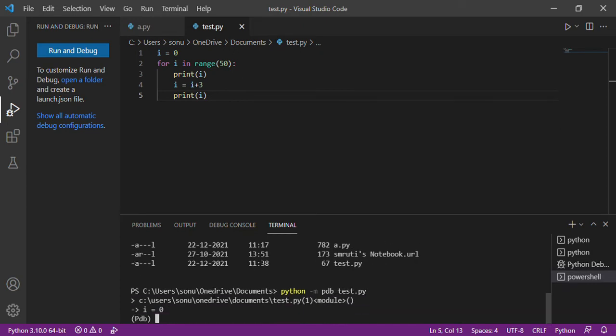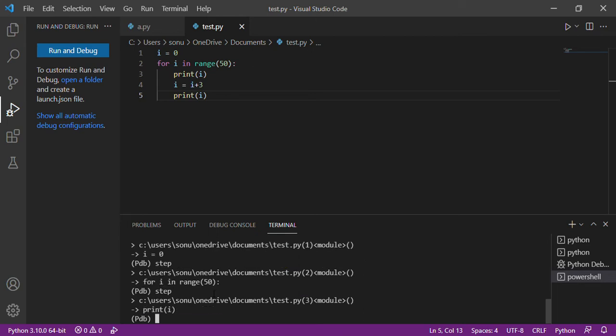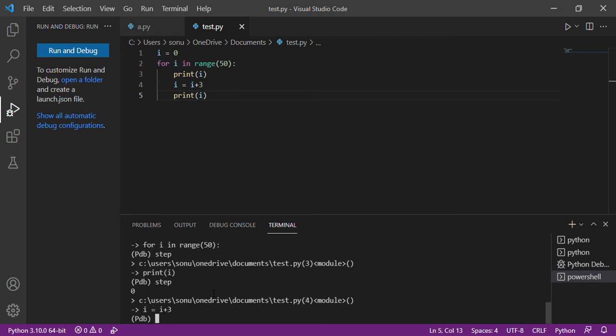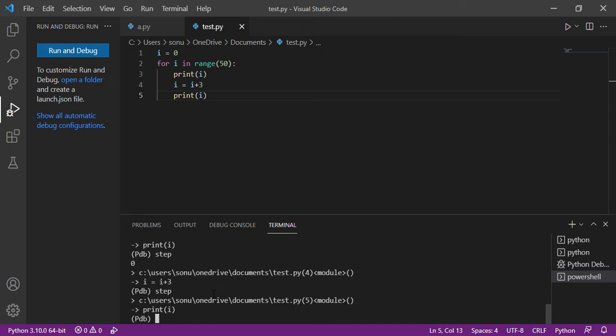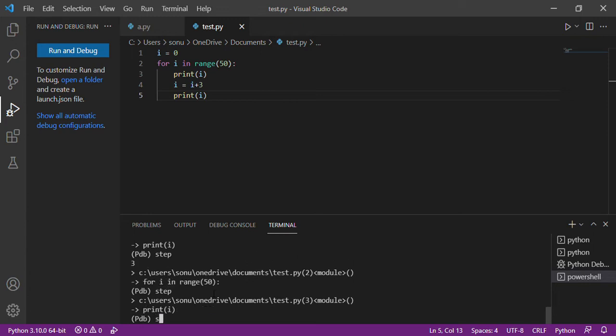So you can see I initiated, my first line is i = 0, so it shows i = 0. Then the next step is for i in range(50), so the i value is 0 now. Print i, so it will print 0. Then the next step is i = i + 3, then print i, so the i value is now 3, and this is assigned to i. So step, print i.